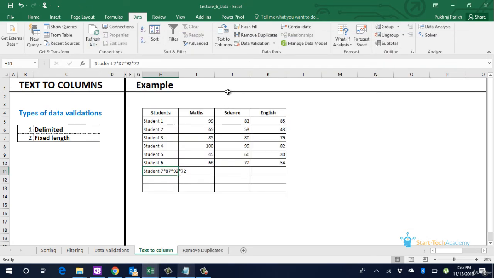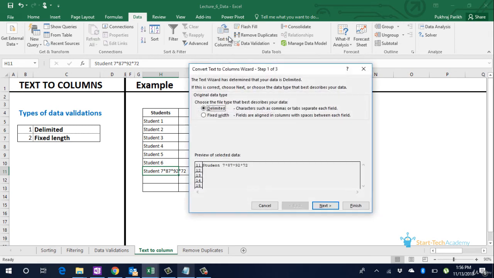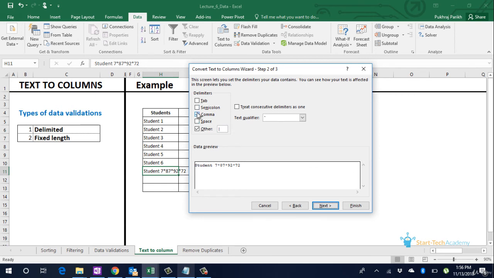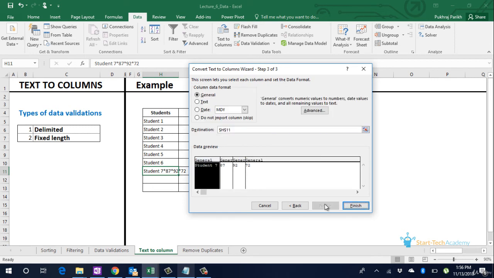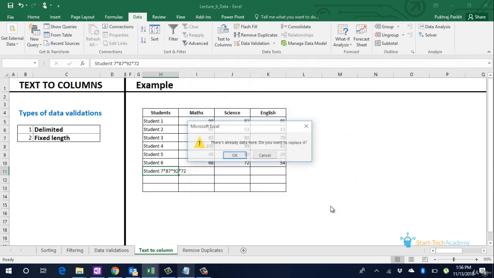So again, for student 7, data is separated by a star symbol. Now we again go to text to columns option, delimited, next, others, specify the separator which is star, next, finish. Okay, this is also done.